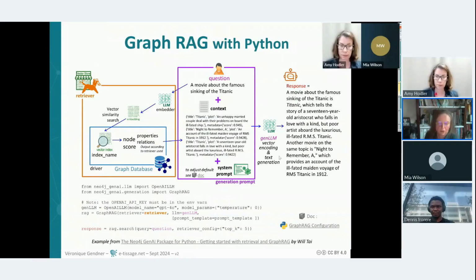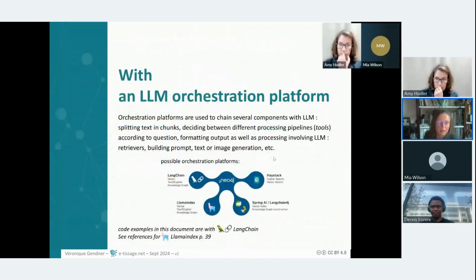And now, LLM orchestration platforms. We've seen that vector similarity search and GraphRAG can be done, as I've just said, with GenAI and APOC plugins and with Python. Now, in the LLM world, you have what are called orchestration platforms that are meant for chaining several components with LLMs. Those components can be splitting text into chunks.